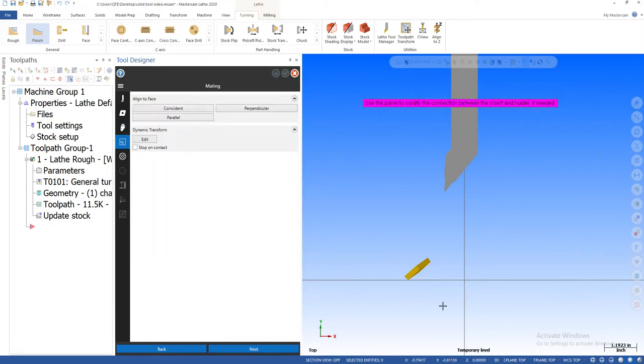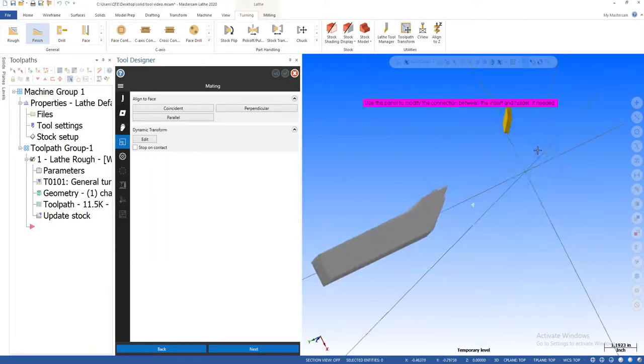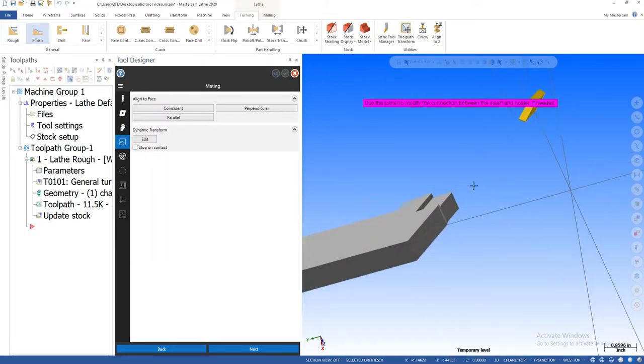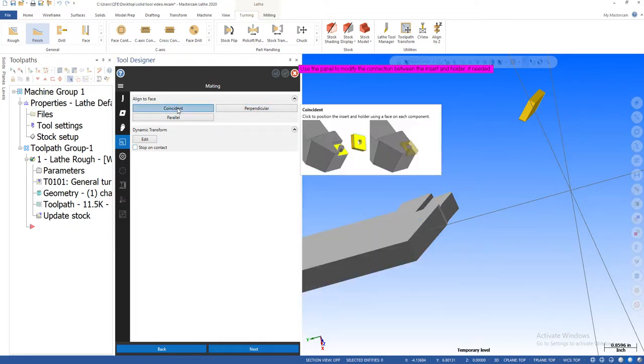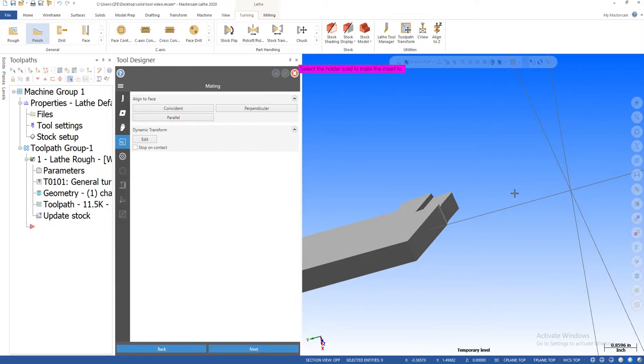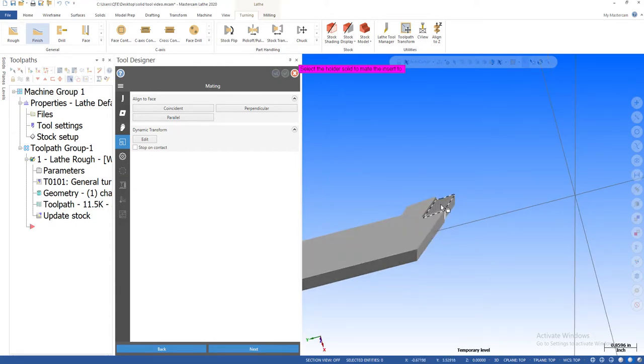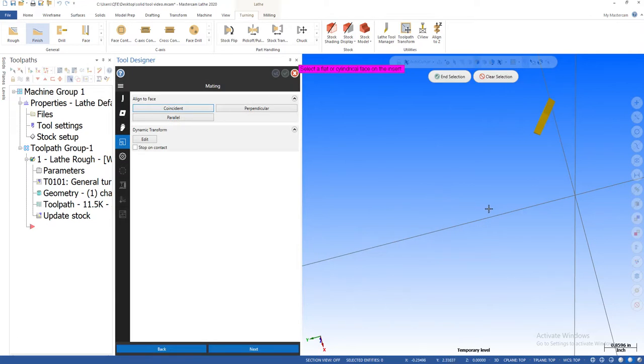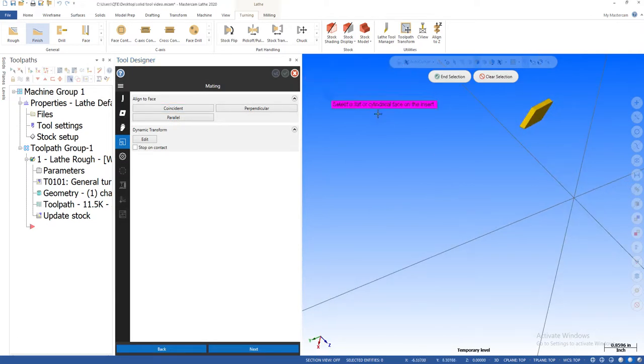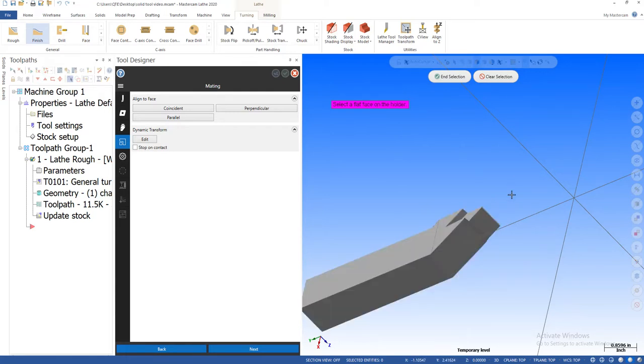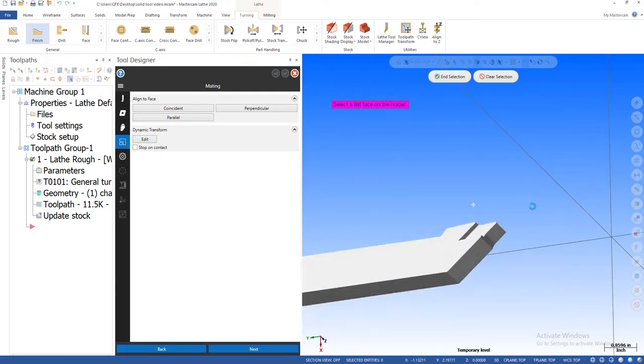Now, the next one will say, all right, do you need to move the insert to the pocket? Yes, I do. I like the coincidence, and we will explore different functions here. Coincidence is where the flat plane is. Basically, I'm going to go face to face. I'm going to pick this face right there. Then you pick the flat face on the actual insert, this face. Now select the face on the holder.